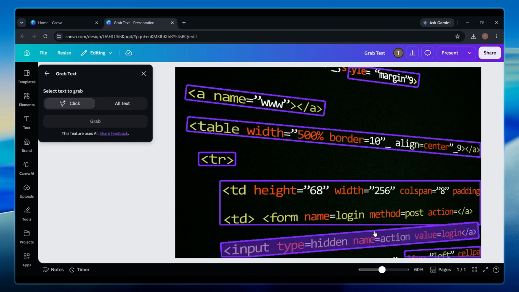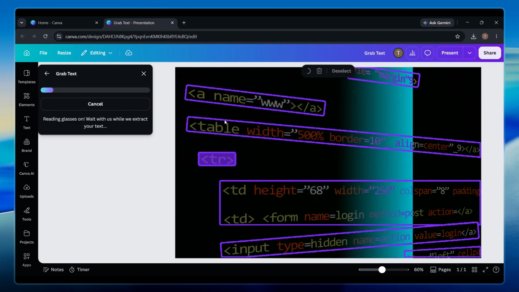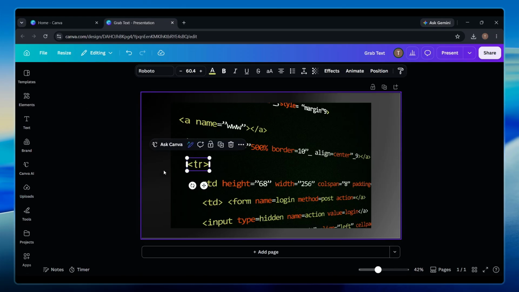Click on the specific text element you want to identify, then click the Grab button. This action tells Canva to extract that particular text and convert it into an editable text box. Again, this step might take a moment as the system processes the font information and creates the new text element, so give it a few seconds to complete the extraction.